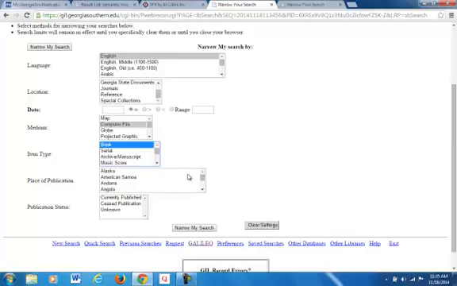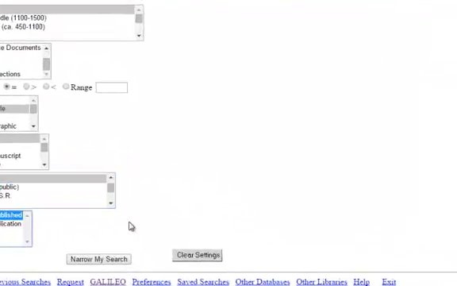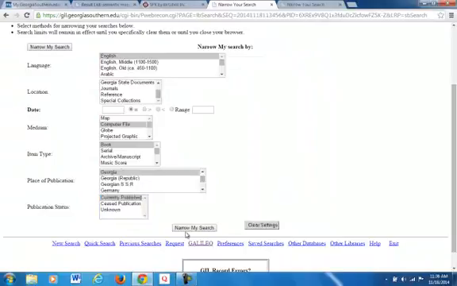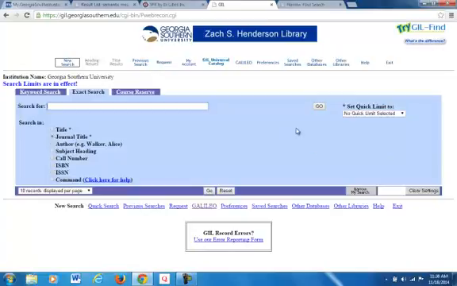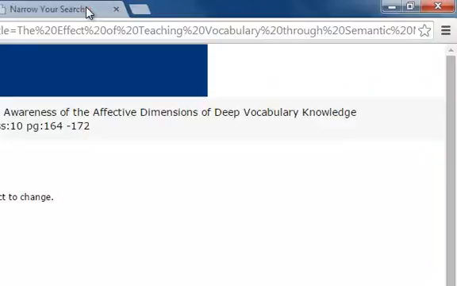Place of publication. I'm just going to see if there's Georgia. Georgia, yeah. And then for publication status, I'm going to pick current publication. And then narrow my research. I narrow my search, and then it pops up, and the same exact research page came up. I guess I had to put in more records, and still nothing pops up. So usually I give up at that time.